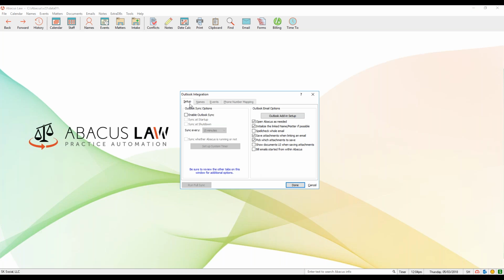But you'll notice on the left side on the setup tab, Outlook Sync options, we have a checkbox for enable Outlook Sync. Well, if we want to do it, we obviously got to turn that on.